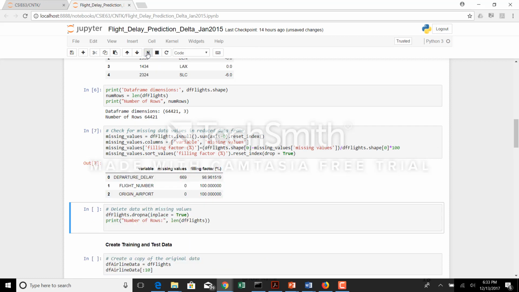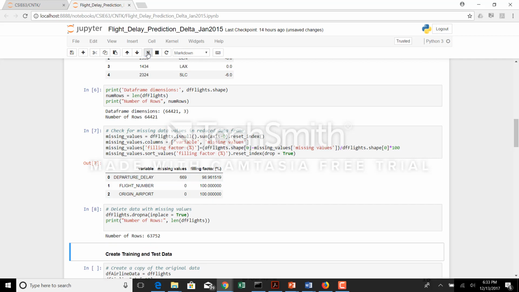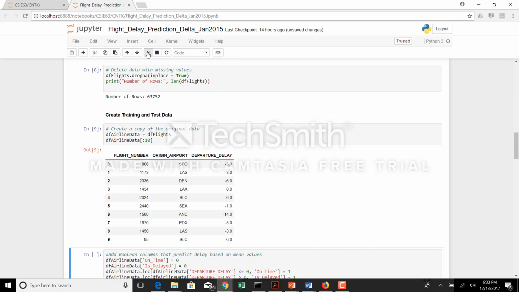Now I look for any missing values in my data set, and there are about 669 that don't have any departure information, so I clean those out. And now I'm going to prepare my data for the network. So we're using a feed forward network, which is basically a classifier. So we're going to classify whether a flight is on time or it's going to be delayed.